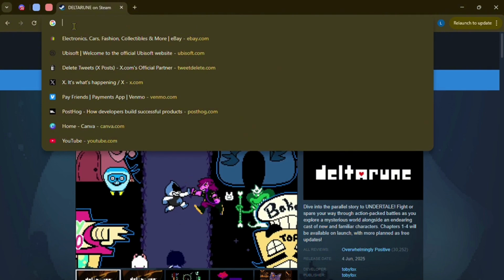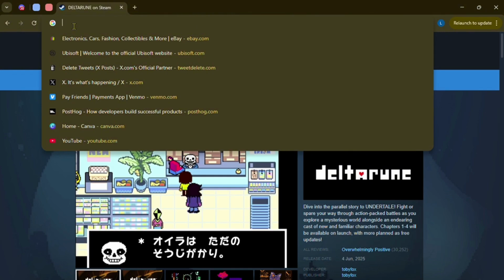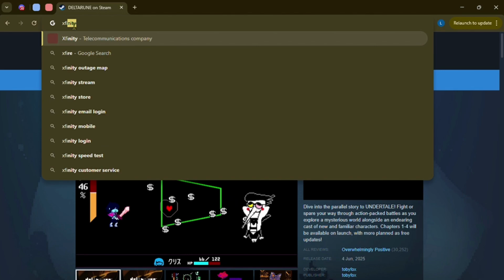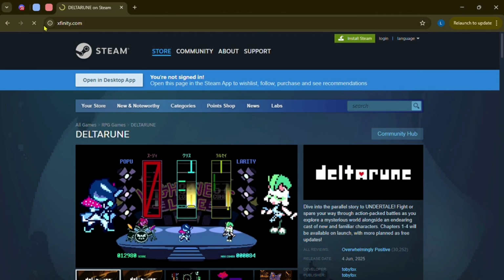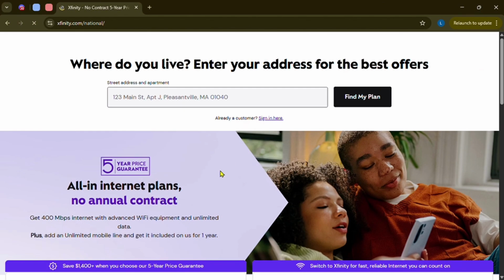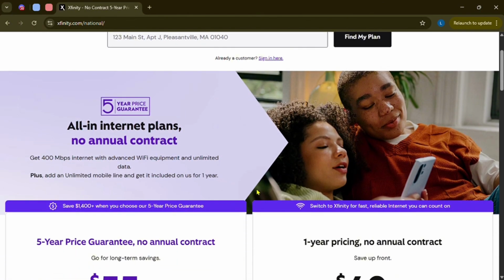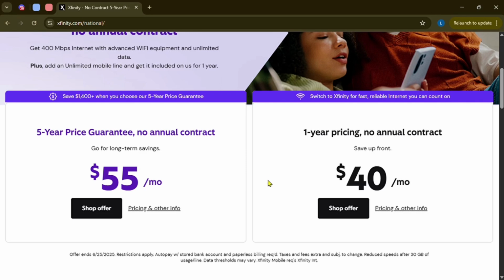You should first log into your Xfinity account, then you should go in xfinity.com or open your app on your phone if you have, then go to the account section and scroll to your services, then look for manage plans.